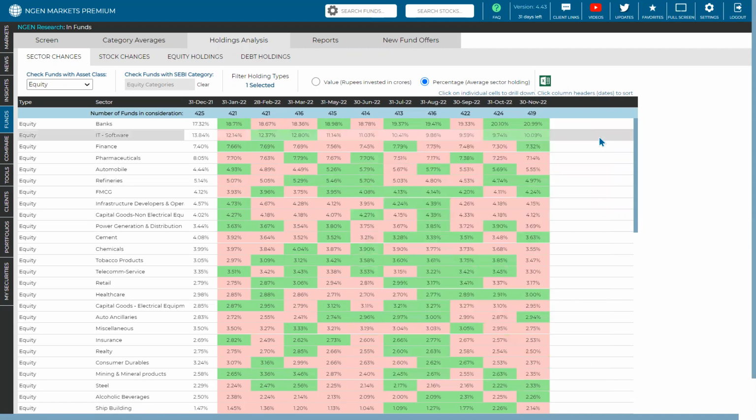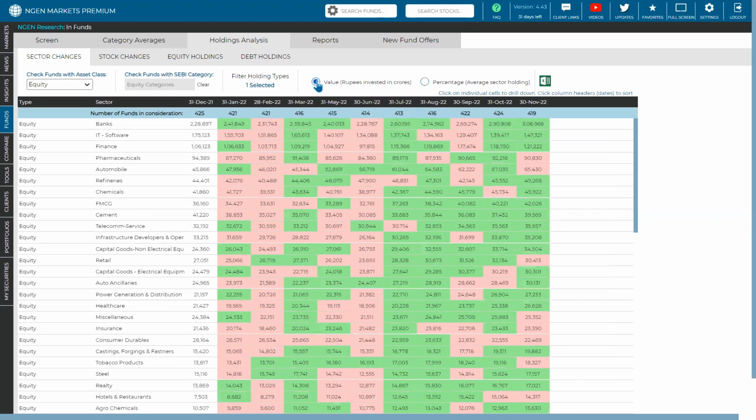Talking about amount, you can change the statistic to value, rupees invested in crore. This entire matrix can be changed with this toggleable button. You just click on it, and now you can see, on the basis of amount invested in crores, how the value has been changing over the last 12 months. These greens and reds denote the change from the previous month. If it is green, it is an increase from the previous month. If it is red, it is a decrease from the previous month.